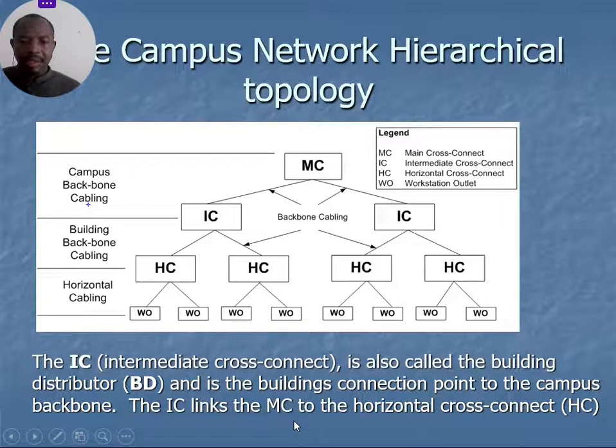The IC links the main cross connect to the horizontal cross connect. It's the link between the main cross connect, which is the big campus distribution frame, to every horizontal cross connect in the campus. So the IC, the intermediate cross connect, is between the main distribution frame of the campus and every building or every level of the building where terminations take place. So the IC is the link between the MC and the horizontal cross connect in the building.